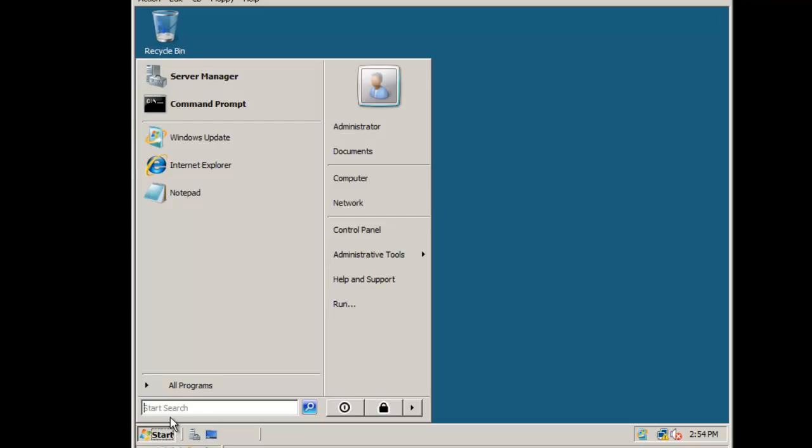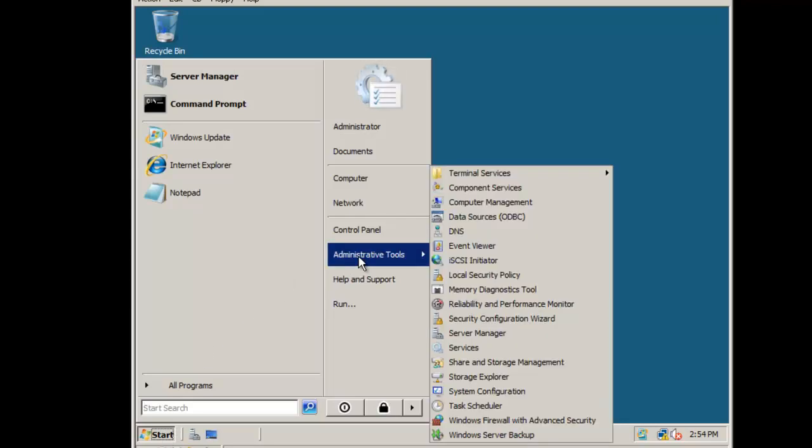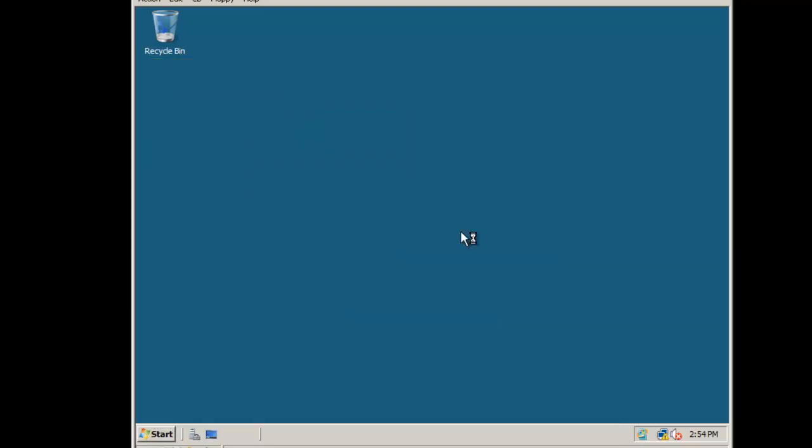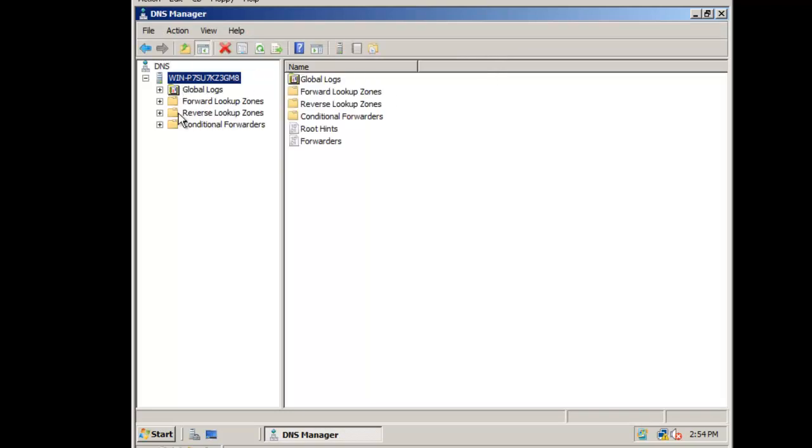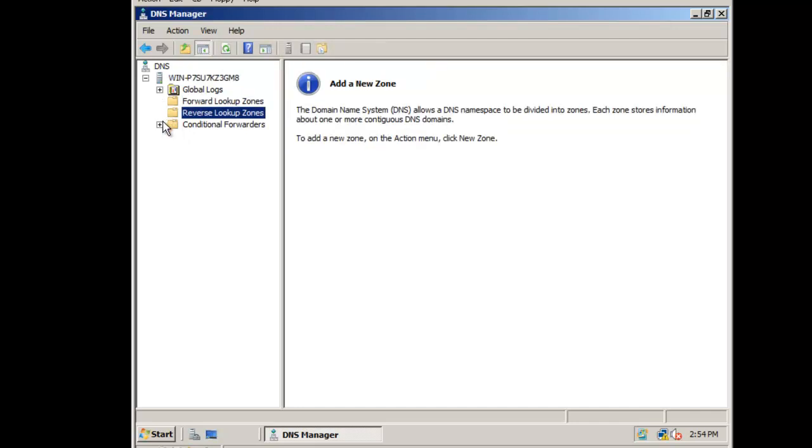And we can manage our DNS Server by opening up Administrative Tools, DNS Admin Console. And there you have it. We do have a DNS server loaded. At this moment, there are no zones created. So the DNS server is just functioning at this moment as a cache-only DNS server.